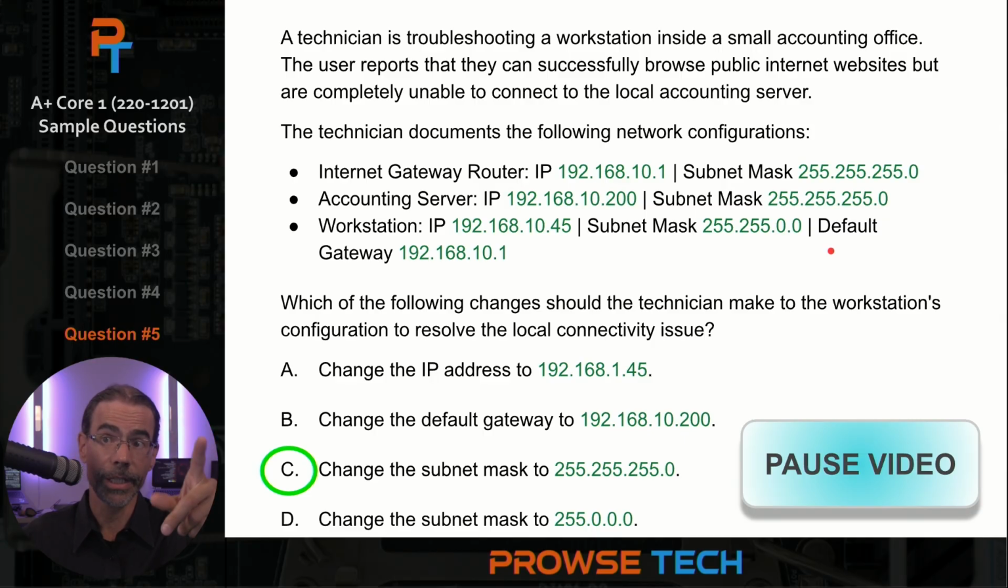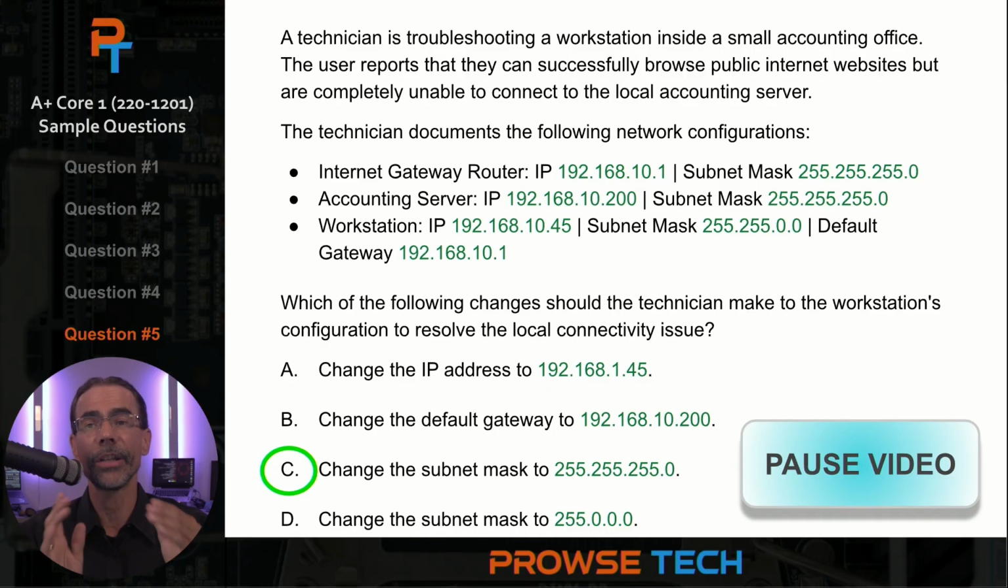Okay, and know this, the workstation does not have an issue with the gateway router because their math aligns perfectly for internet traffic. So for example, let's say the workstation wanted to connect to example.com on the internet. It would say, okay, what is example.com? And it's going to look out through DNS to find out what example.com is. That's not going to be local. It's going to be something on the internet.